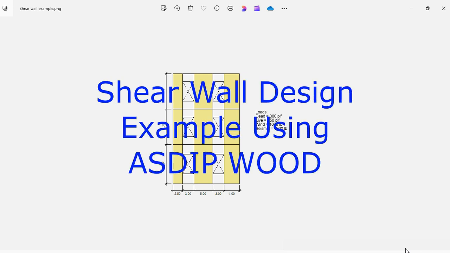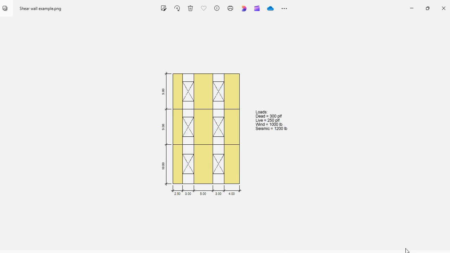ASDIP Wood includes the design of multi-story, multi-bay wood shear walls. But how do you actually enter the information in the program? How do you analyze the results? How do you optimize the design? This is Javier Encinas, and today we're going to present an example of a multi-story, multi-bay building, showing all the design process step by step.